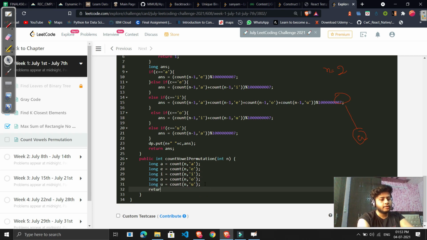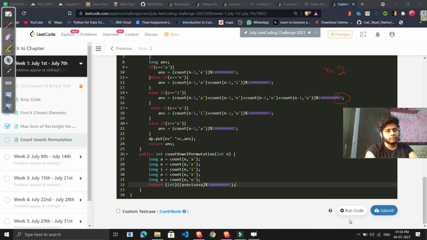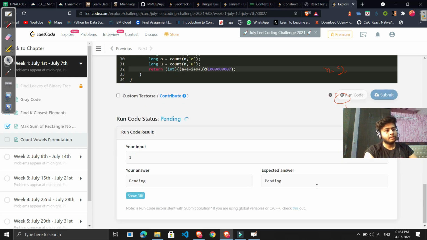Okay, so I have to just return the answer. We have to return the integer value. So let's convert the value into an integer, and I have to just add a plus e plus i plus o plus u. We have to return this. Let's take the modulo, let's take mod so that we can pass our constraint. Let's see if it's working or not.